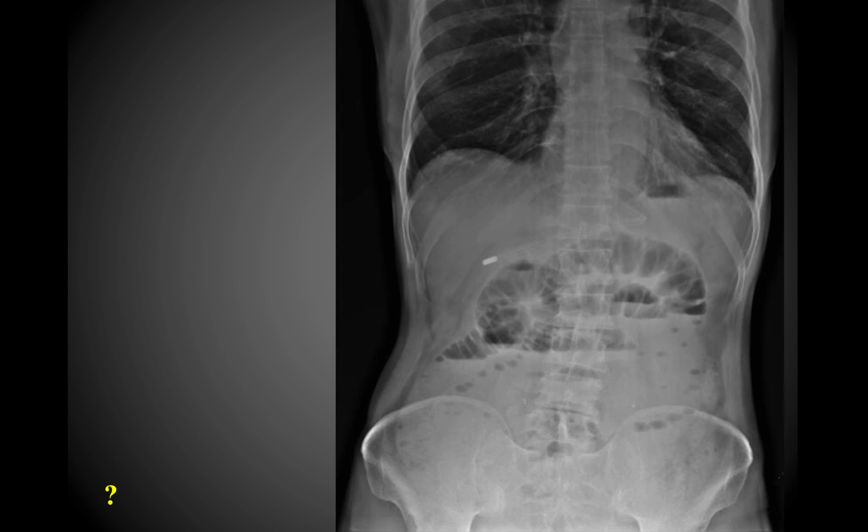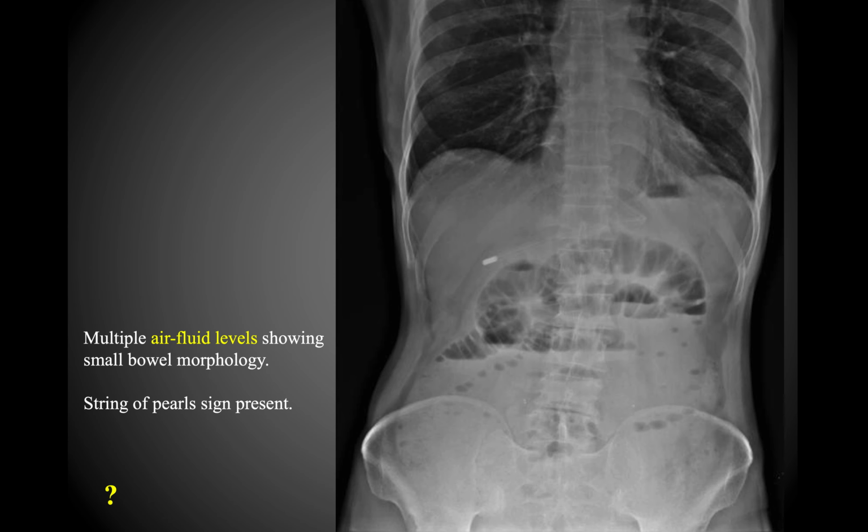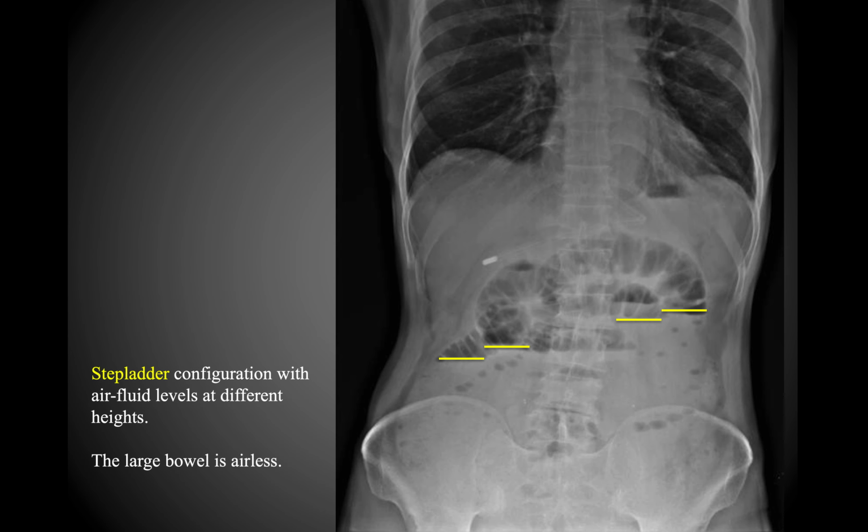In this individual, you'll note that there are multiple air fluid levels, and that is indicative of a small bowel obstruction, as is the string of pearls, which you can see in multiple locations on this individual. You can see some of these air fluid levels across here, which, due to the number of them and the nature of them in this case, are indicative of a small bowel obstruction.